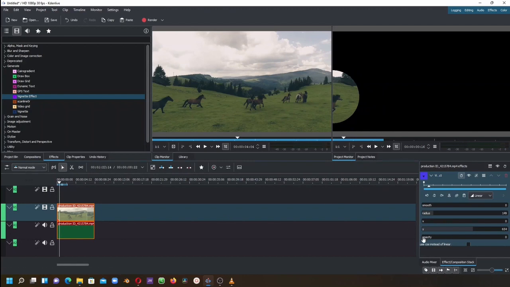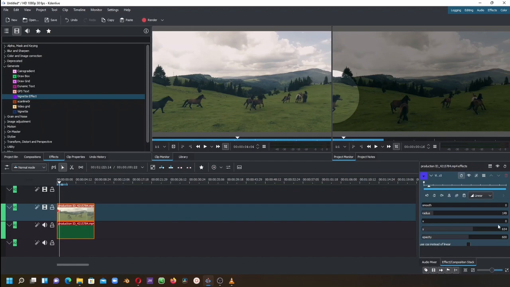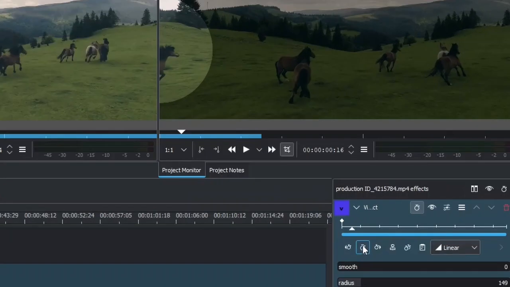Now with that, let's go to the opacity, and you can use the slider to slide it up. I already know what value to use, but whatever value you feel okay with you can use that. Now with that, once we're done with setting everything up, now let's add the keyframe.